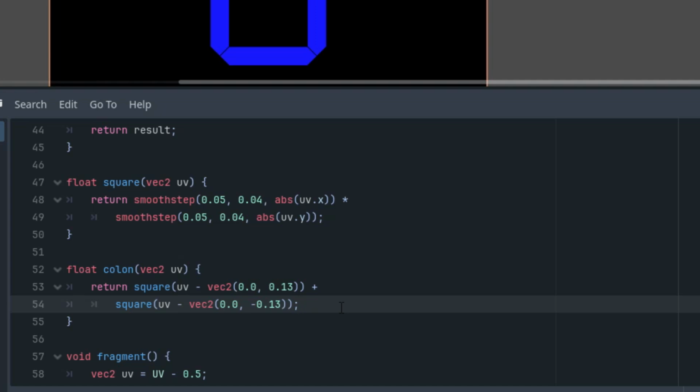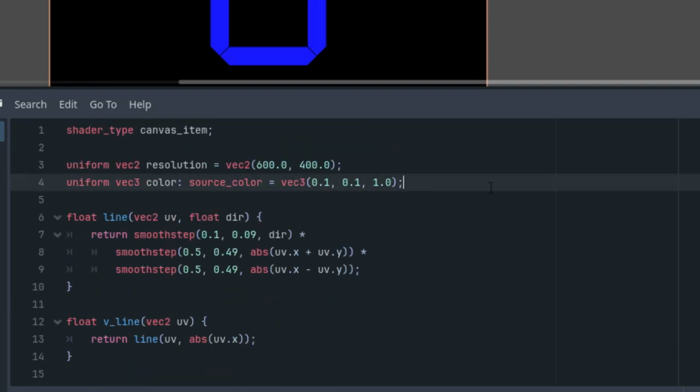Okay, we are almost there. All that's left is to put everything together in a function we'll call clock. But first, we'll need uniform parameters to pass the time data into the shader. Let's add them here.